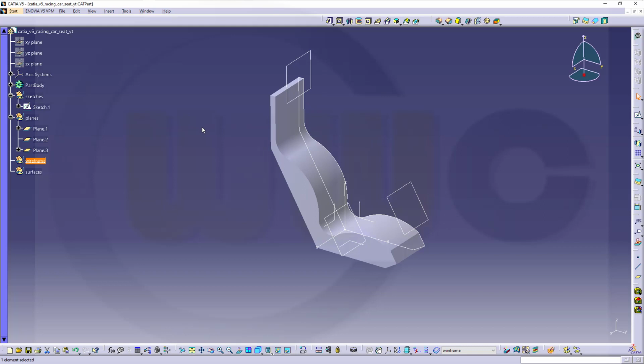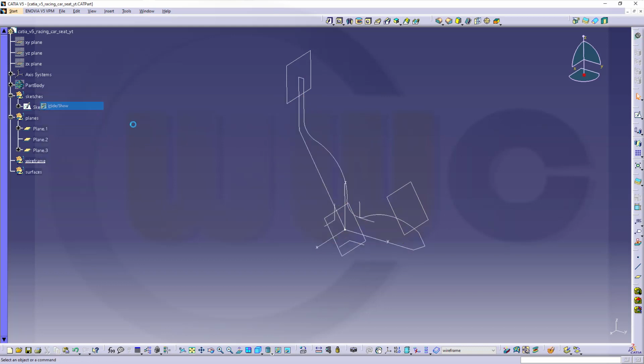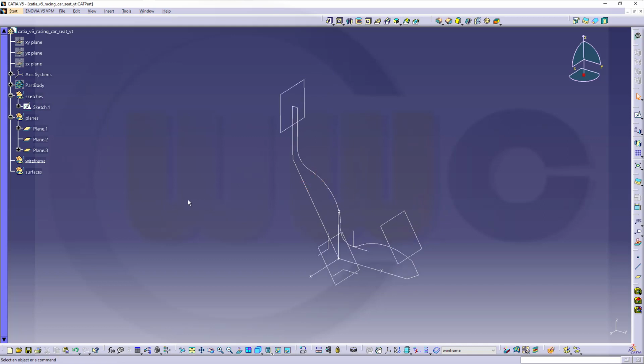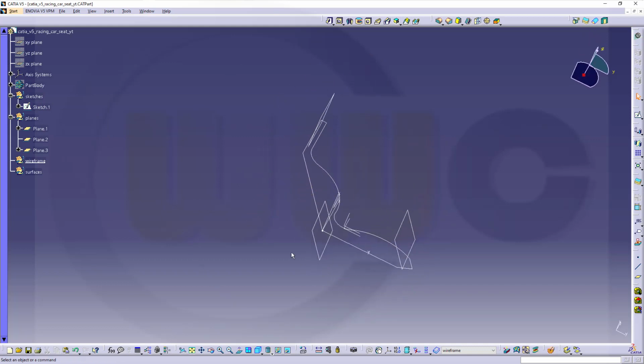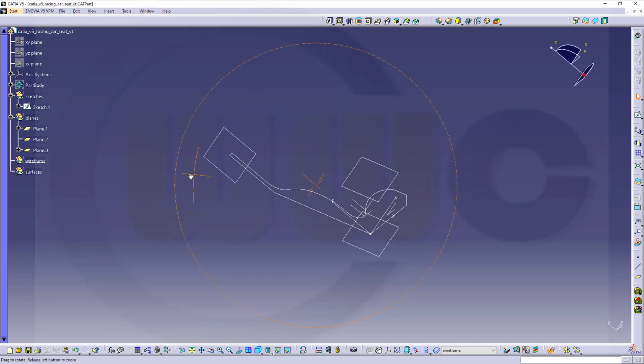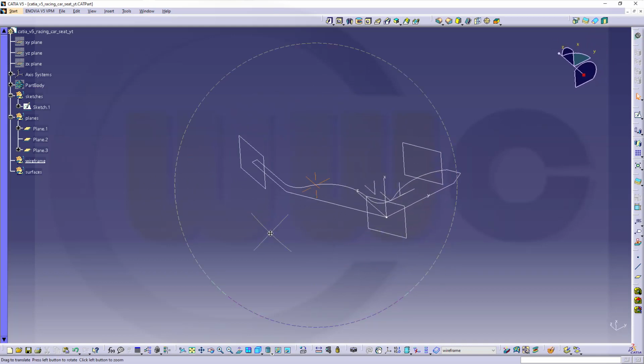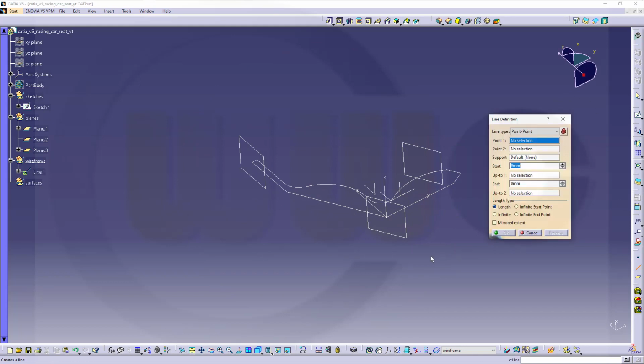And for that I don't want to see my body, and I want to make those lines which I want to reference. So go for that line. It should be point and direction. The point would be that point right here. That's not really a point, but I can use it.